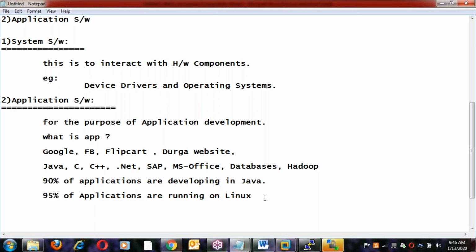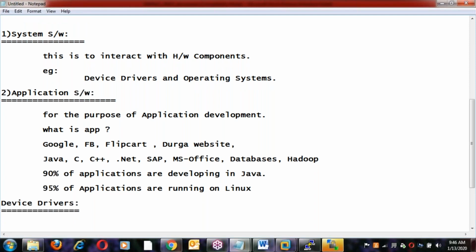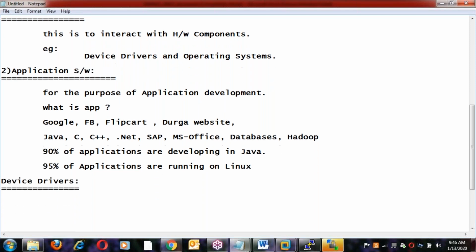What is a device driver? Let us see about device drivers. To run any device, a driver is required. Without a driver, devices will not work. For example, a mouse: for a mouse, a driver is required. Keyboard drivers are all built in with your OS. All these drivers are built in with your OS. The OS contains all the drivers.